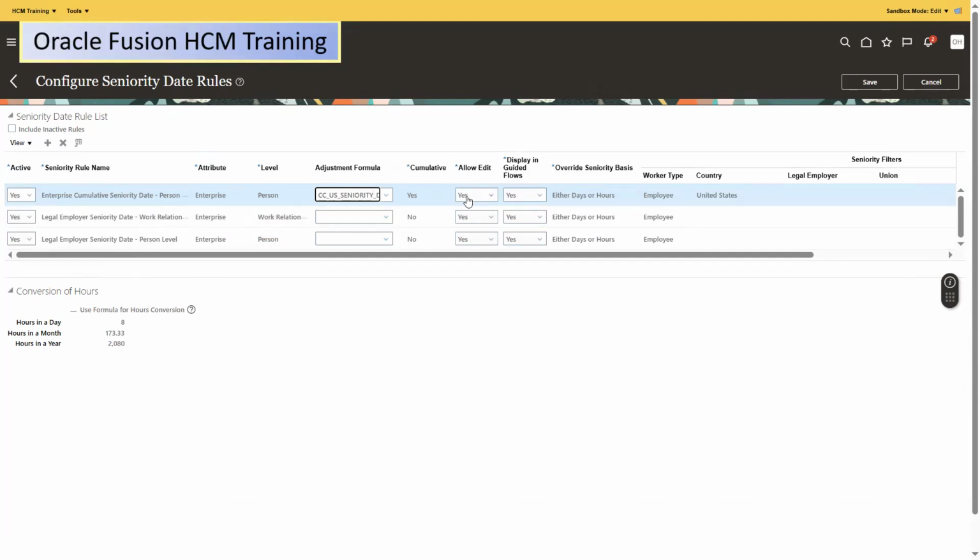And are we allowing the edit, which means the edit I just performed in the seniority page? I can go perform that edit, add some adjusted days, or remove some adjusted date. If I'm allowing that, I have to set this configuration to yes. Display in guided flows, we'll have to set as yes. Override the seniority dates, we'll select as either days or hours, or days and hours. And these could be whatever country you're in, whatever worker type it provides. Then if you want to save it, you have to save this.